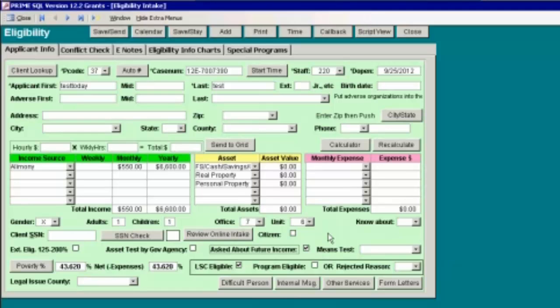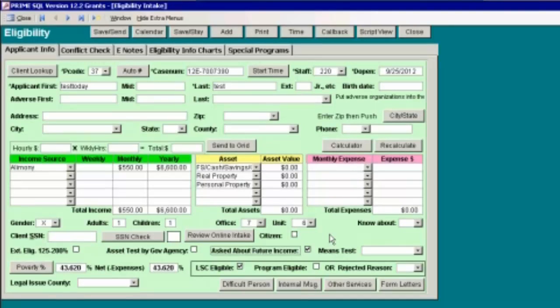And then the final thing is to establish the citizenship or alienage of the potential client. We click on citizen, obviously it's a fairly straightforward amount. What I'd like to show you is something that we actually built into our version of Prime, and it can be added to other programs if they want it.